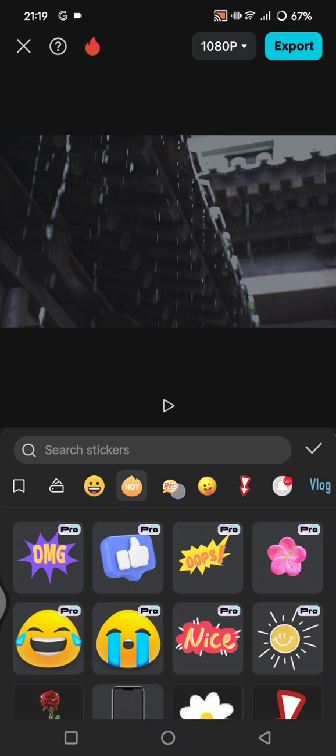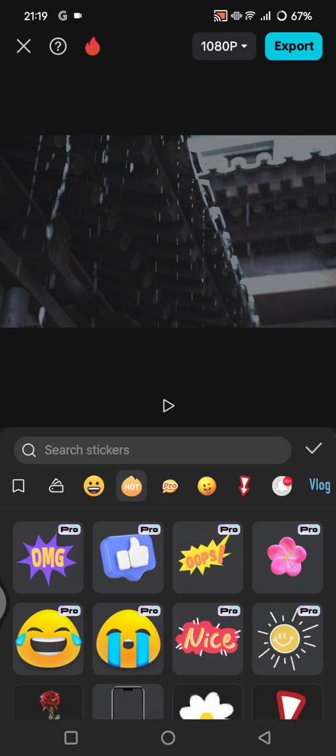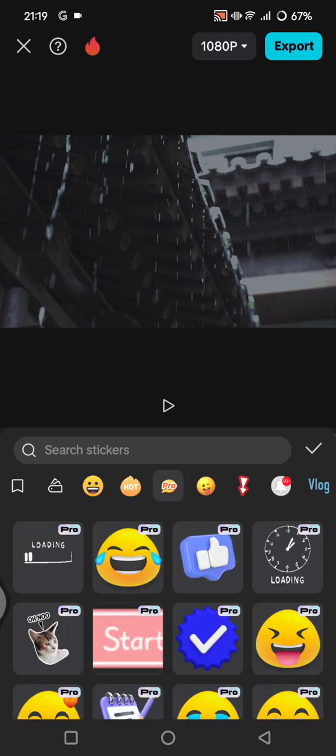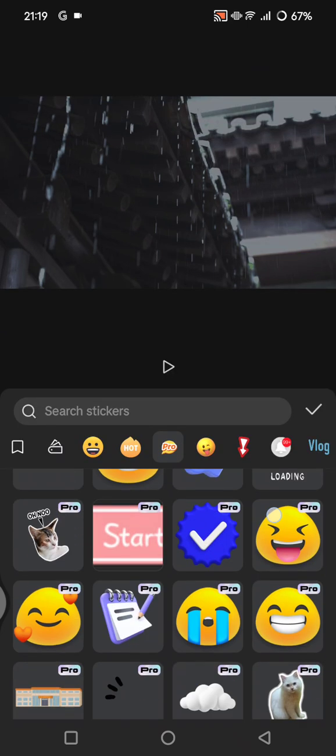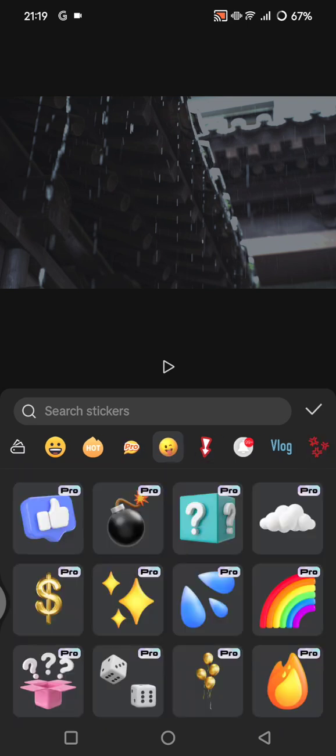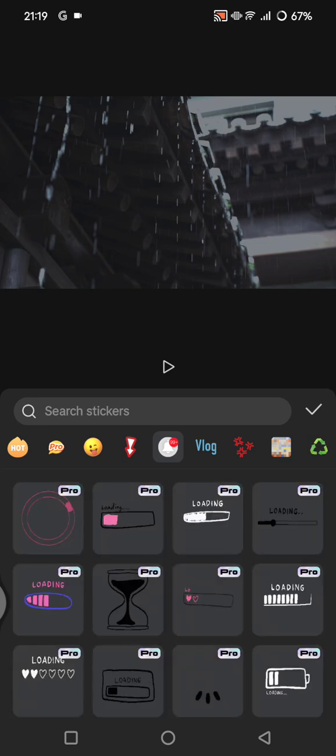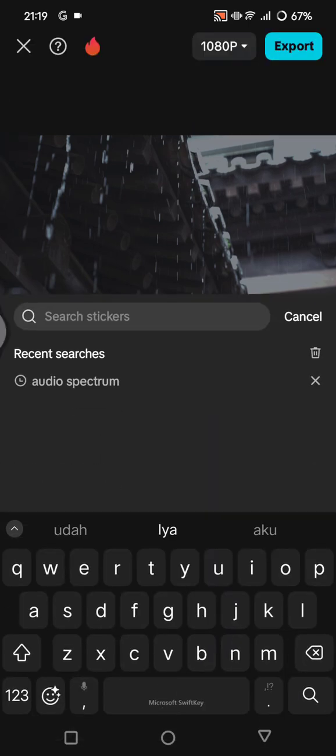So in here, as you guys can see, there are lots of categories that you can choose. There's this hot or trending one, maybe this is a pro one, so only the pro stickers appear in here. There's also this emoji elements, arrow, or I don't know what it's called. So you can just choose one, or you can also search for a specific element by using this search bar at the top.